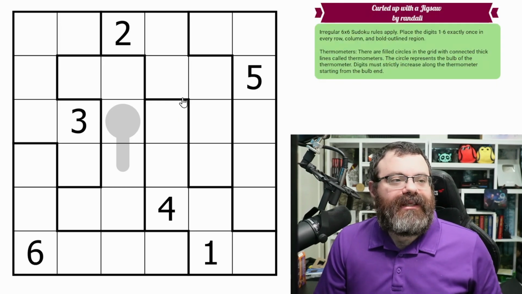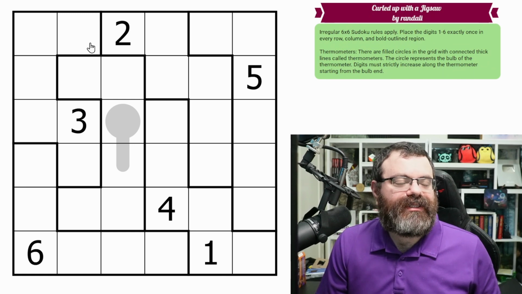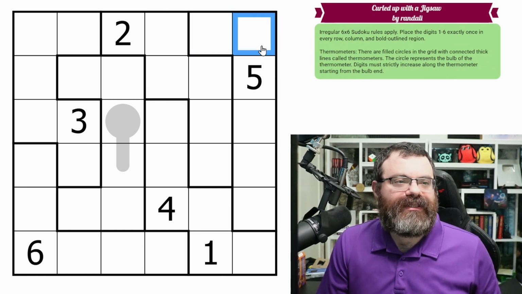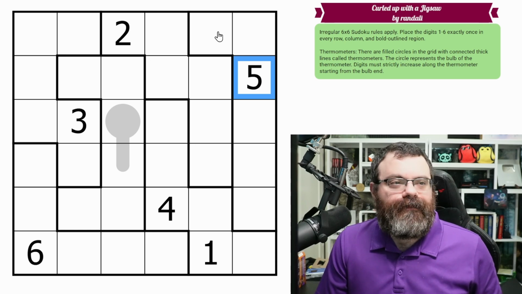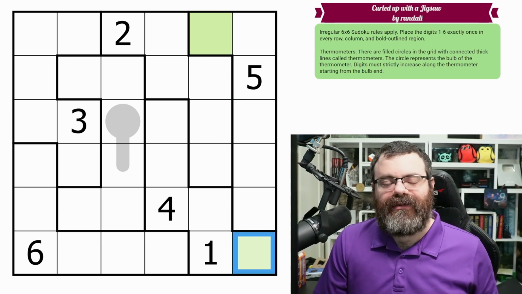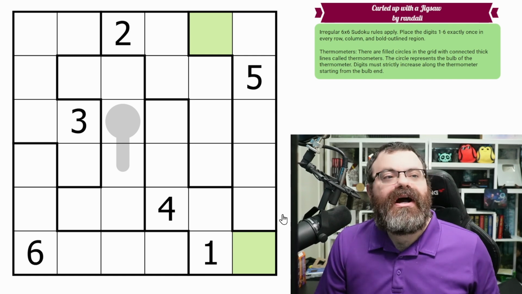All right, with jigsaws like this, irregulars like this, you want to look for geometric deductions. So you want to look at the shapes of these grids. So for example, one thing we know is that this digit here and this digit here are the same digit. Why do I know that?